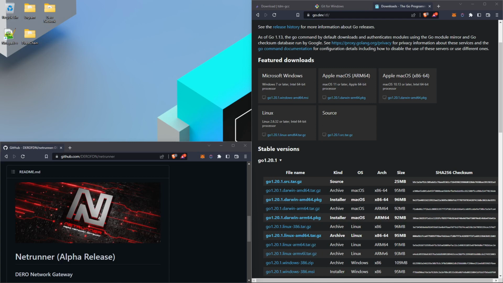This is a tutorial video to show you how to install and set up Netrunner, which is currently in alpha right now. This is going to be replacing your command line interface node and miner. So basically everything will be in one GUI, allowing you to run your node and allowing you to mine to the address that you so desire. So I'm going to show you how to set that up today.